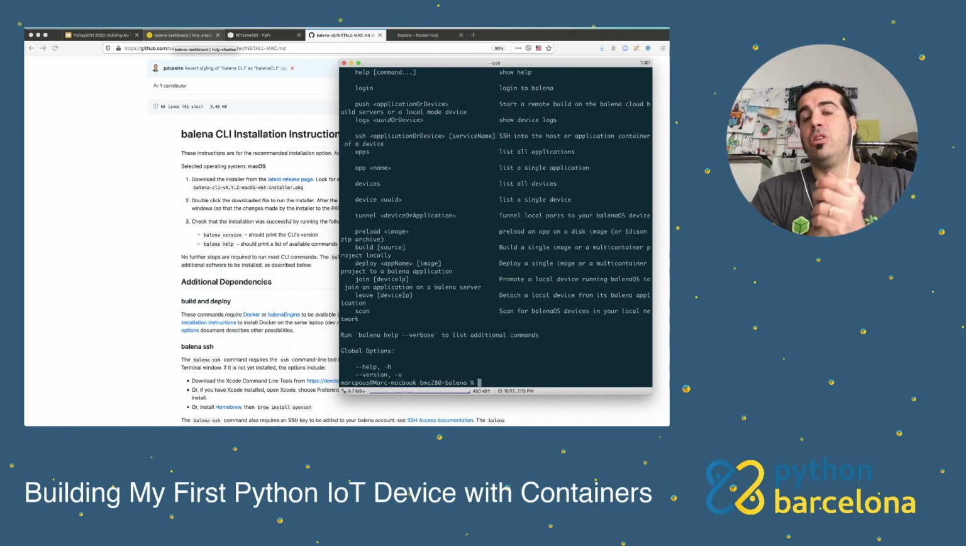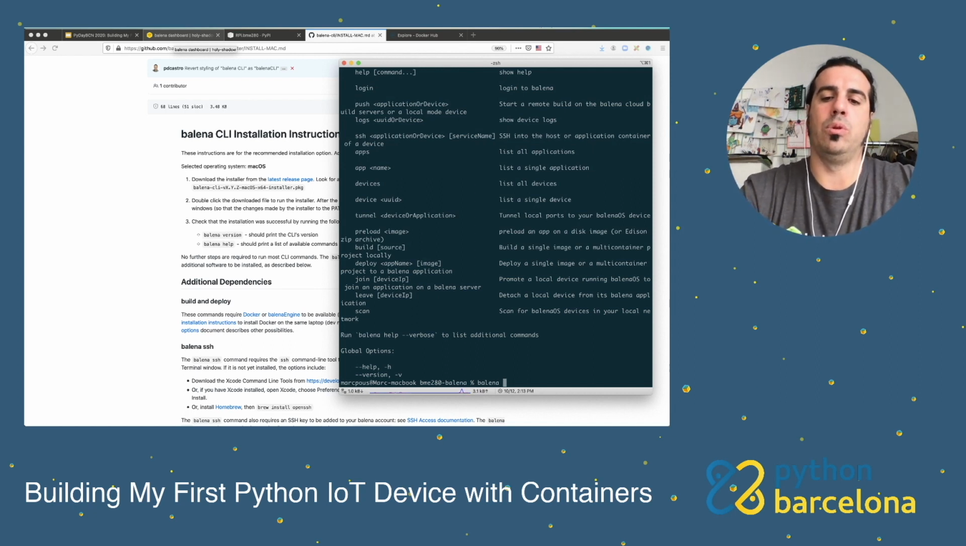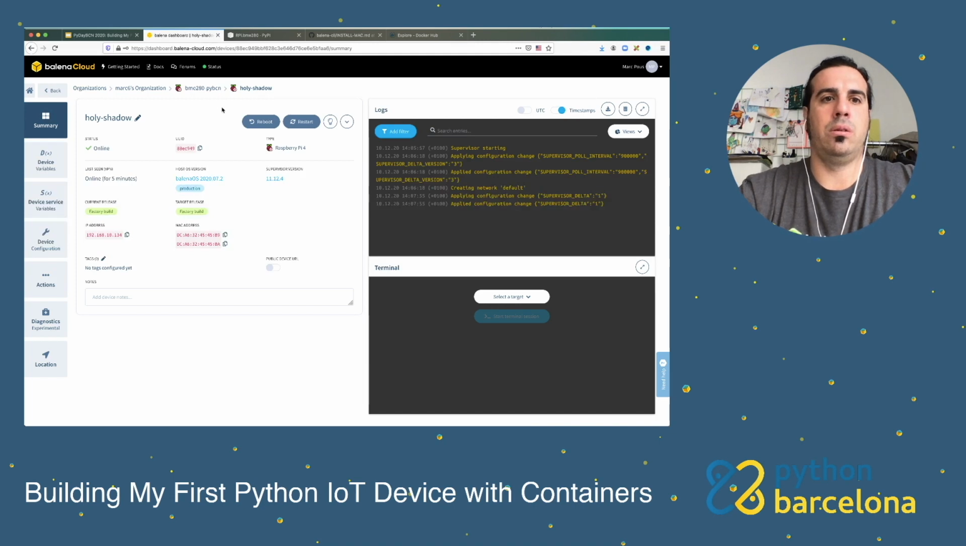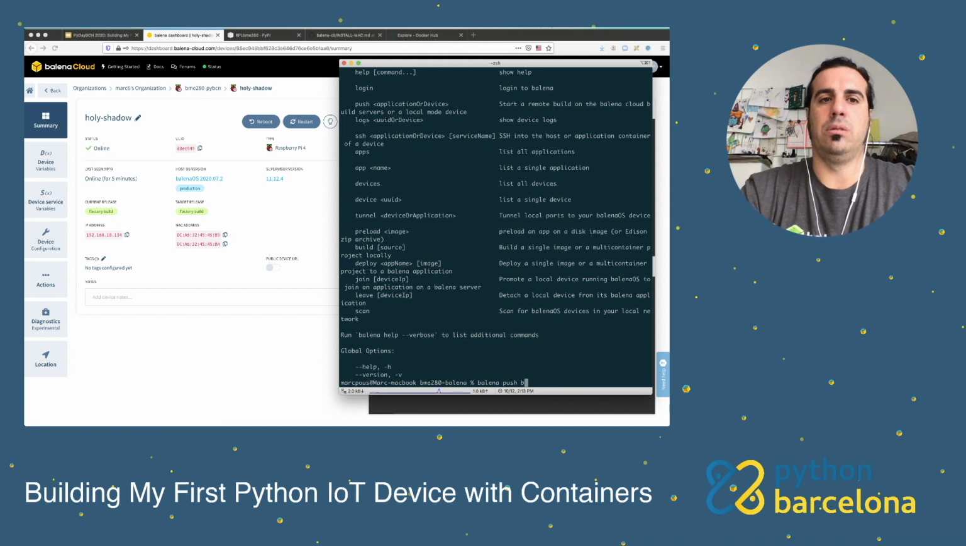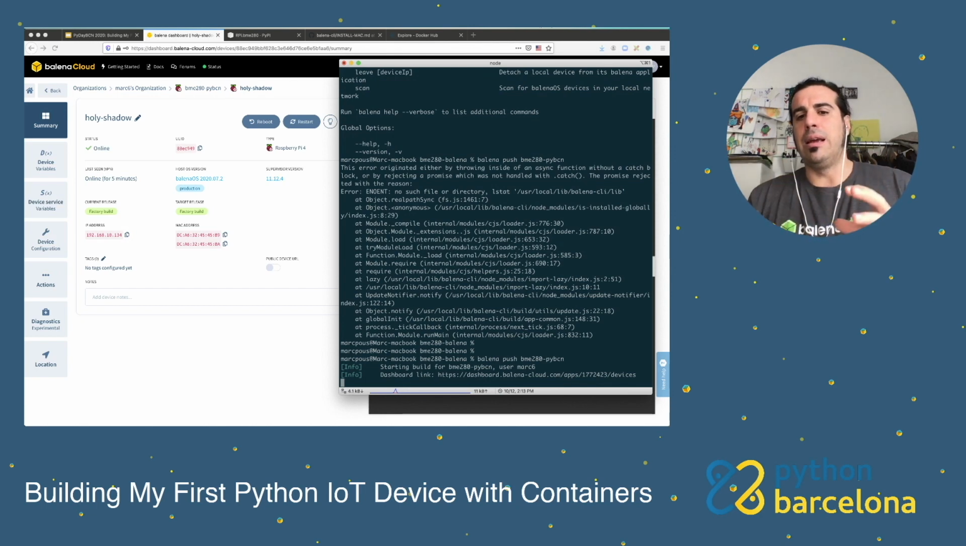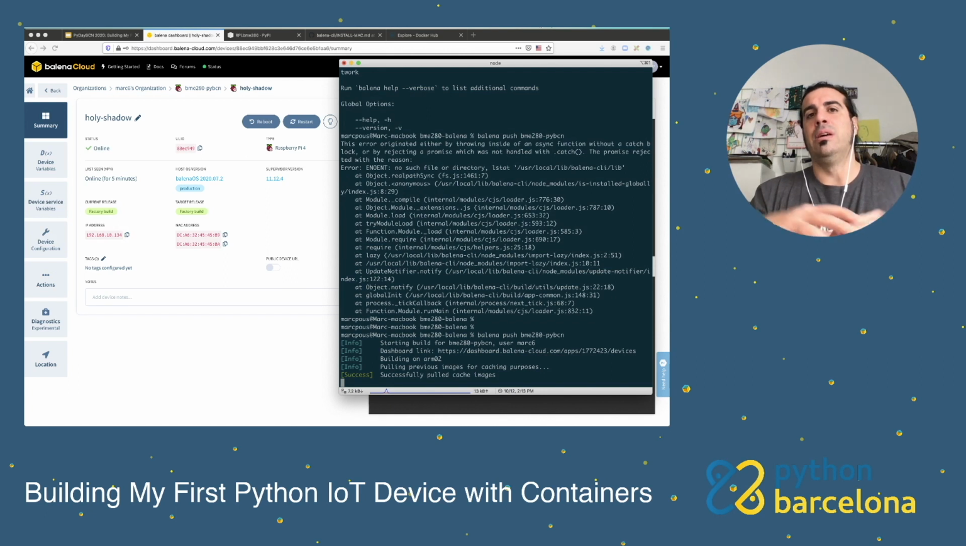The first time that you're gonna use it, you're gonna need to do balena login. Okay, I think I already did the balena login. So I'm gonna push this to, what was the name? bme280-pybcn. Let's leave it here. So we are saying, hey Balena, get the containers that we have here on this source code, build them on your builders on Balena Cloud, and just inform all the devices connected to this application that there is new code that they can start downloading. And they can start running this service.